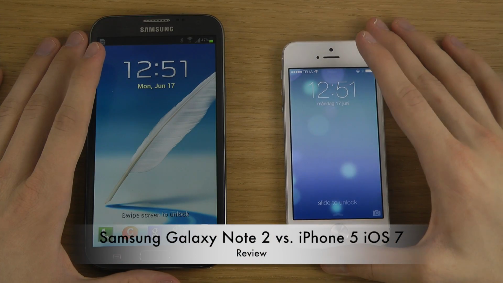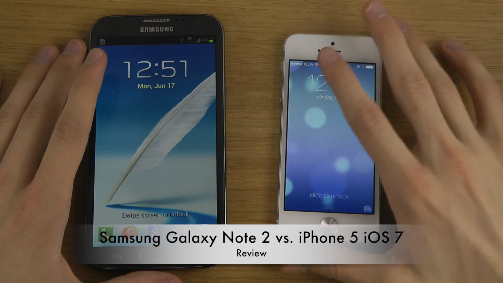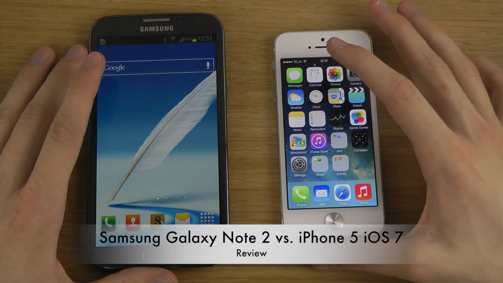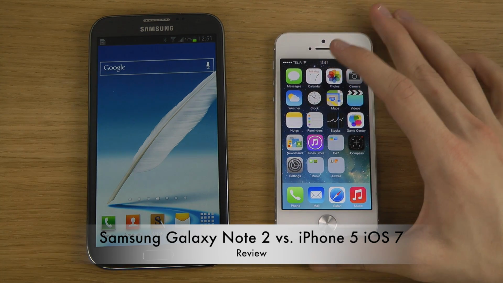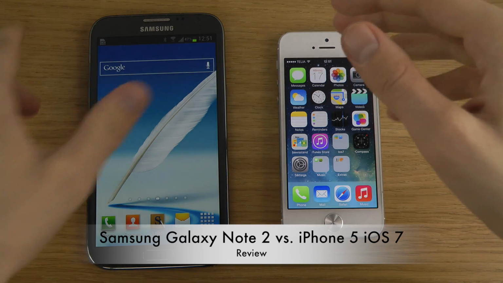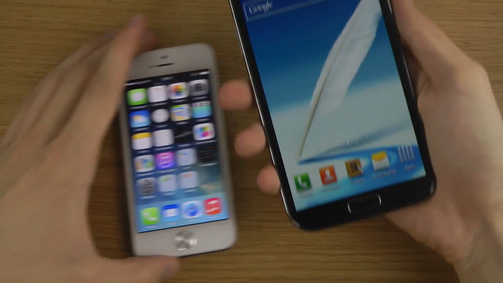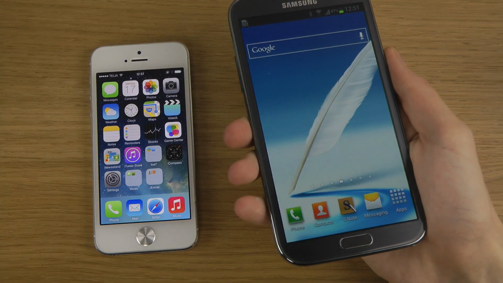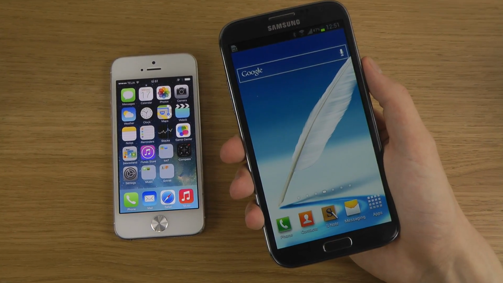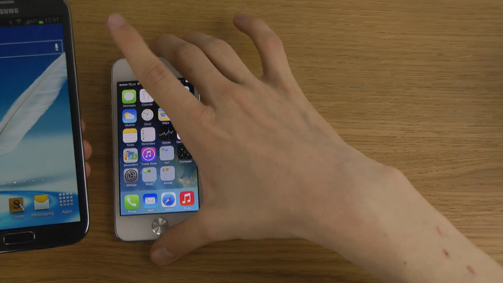Hey guys, so today I want to compare my iPhone 5 on iOS 7 versus my Samsung Galaxy Note 2. So I used to make a video like this comparing my iPhone 5 versus the Galaxy Mega 6.3 phone. And now when I hold the Galaxy Note 2, it really feels small in the hand. But if you aren't familiar with big Samsung devices, then you might have no idea what I'm talking about.